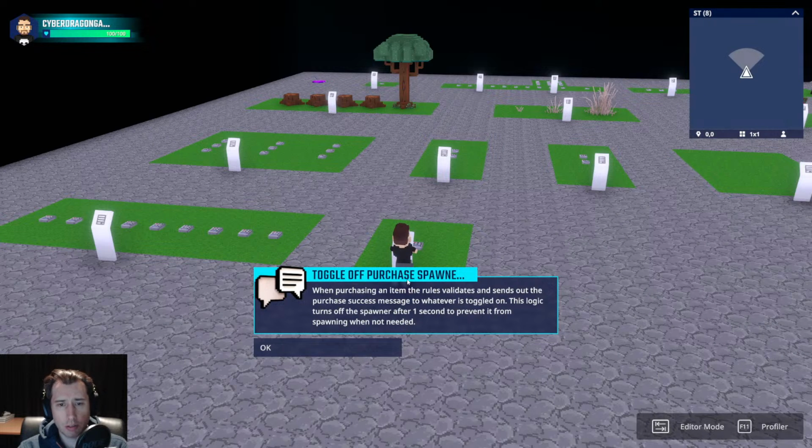So here, this one is just toggle off purchases. I use a message in the rules that validates if you've got enough resources. If you do, it sends a message, purchase successful. Now, purchase successful is used for all the things that you can craft, but the difference is it toggles on and off the things that you're trying to craft. So when you say you want to craft a coat, it activates the spawner with the coat, goes through the rule system to see if you have the resources. If you do, it spawns the coat and then turns it off.